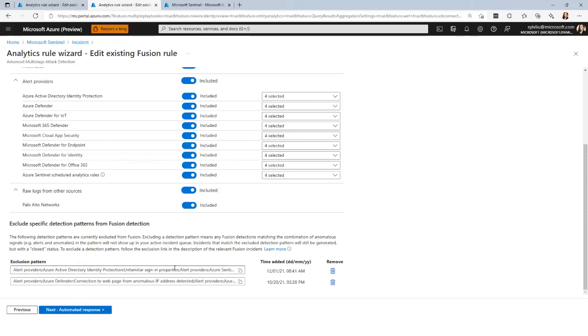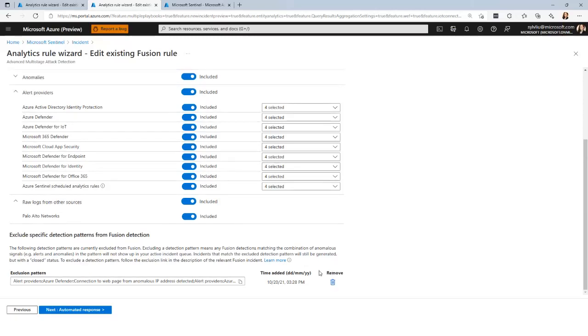If you decide that you no longer want to exclude this pattern from future Fusion detections, you can click the trash can button to remove it anytime.